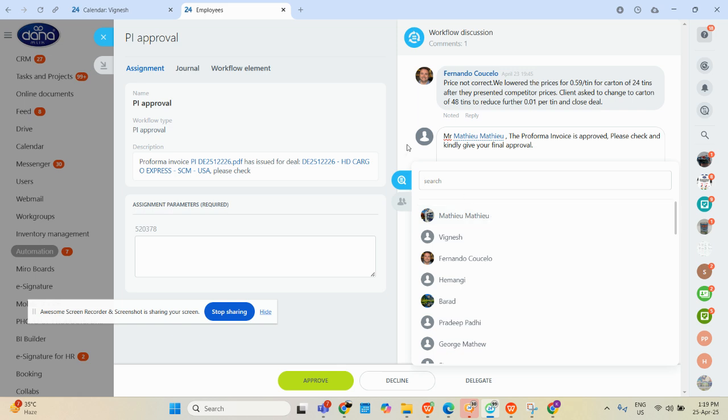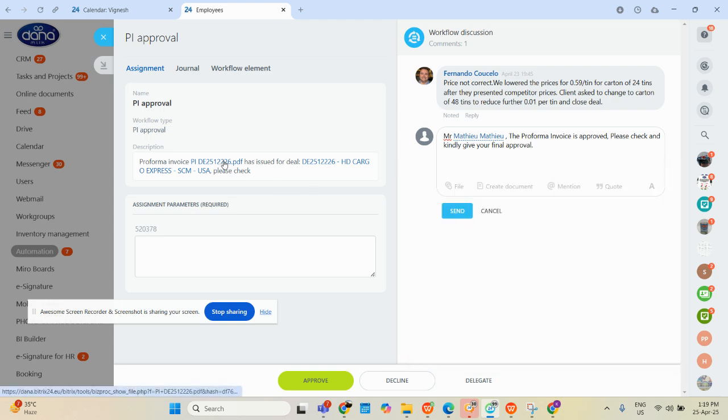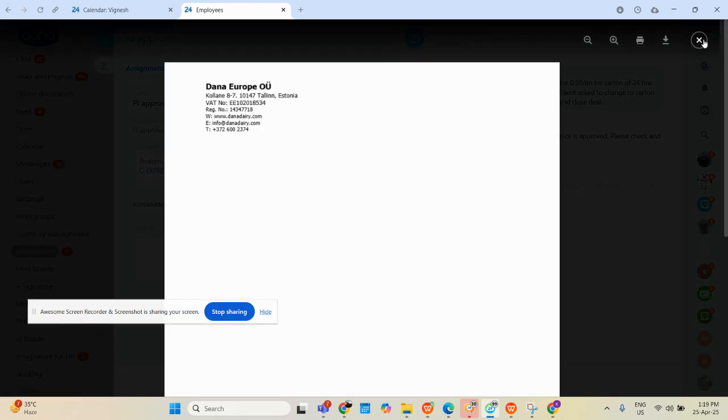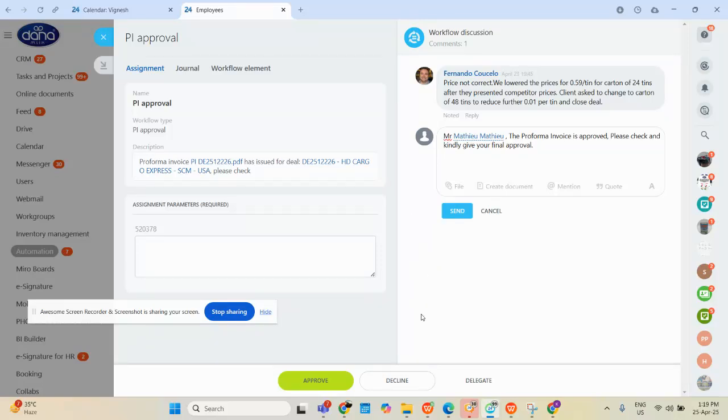Once I click on Mr. Matthew's ID, the workflow is automatically delegated to Mr. Matthew's side, and he will get an immediate notification, so that he can check the Proforma invoice, and if all the details are right, he will click on this approve tab, this green color tab. Then the Proforma invoice is approved, and Fernando can send it to the customer.